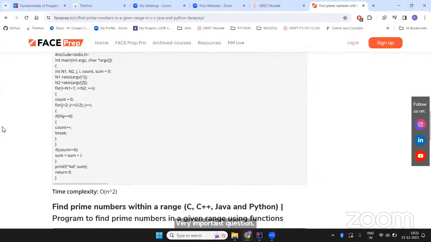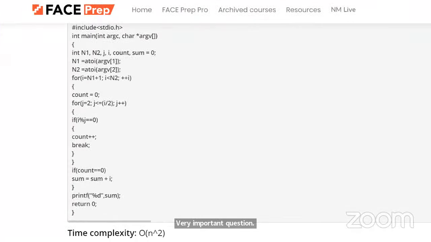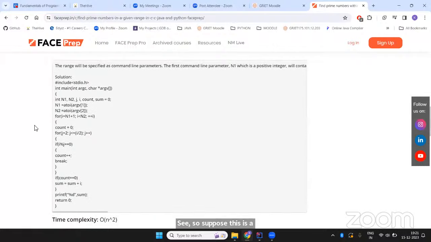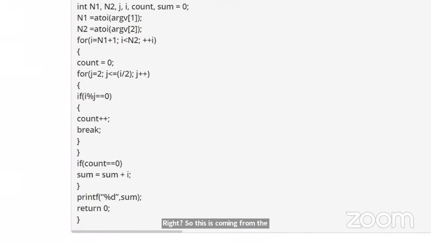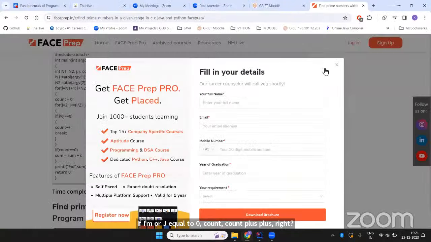See, suppose this is some random code that you are learning online, for example. This is coming from the command line. So they are using A to I, no problem. But you see what they are doing? Starting from n plus 1, count is initialized to 0, j equal to 2 to I by 2. If I mod j equal to 0, count plus plus, right? So basically they are doing sum of prime numbers, I think.